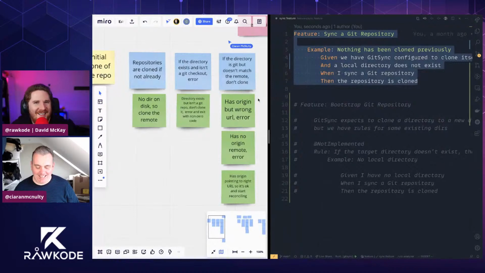Sorry, so this rule, if the directory exists and isn't a git checkout, error, where do we want that to be implemented? If we test through the CLI, it can be implemented in the CLI command, whatever it is. Yep. Or it can be implemented in the library, or it can be implemented in Git. So it could be implemented by Git throwing an error, and we're just catching it later. So we don't know where the check is. That might be fine, depending on the project. As long as it's in there somewhere, it's fine. If you want to ensure that it's in the library, then you should automate that test at the library level.